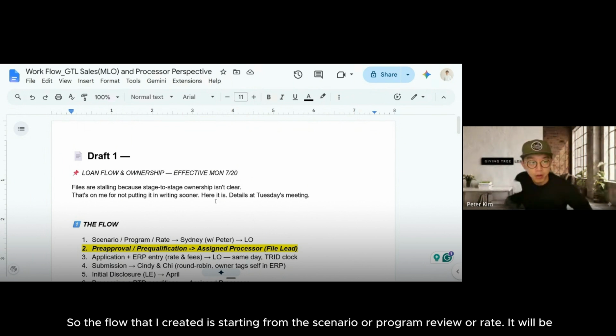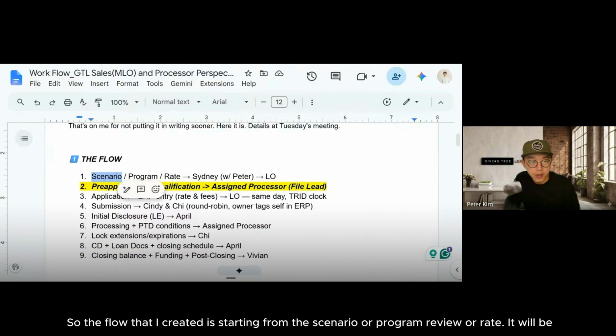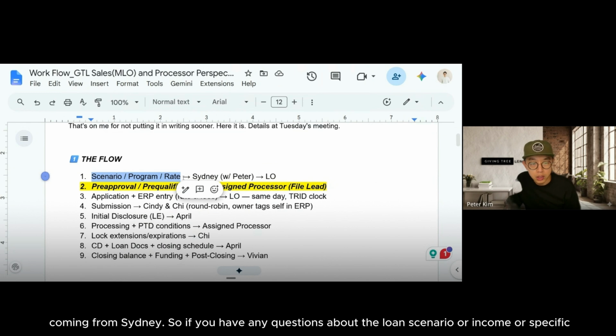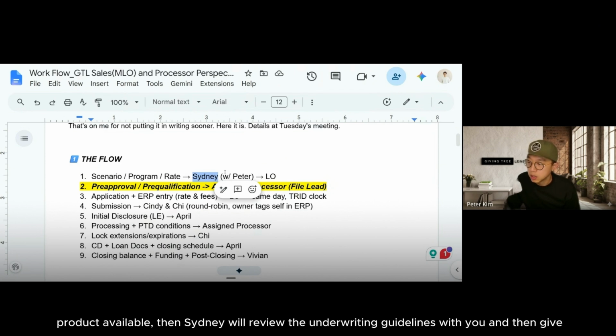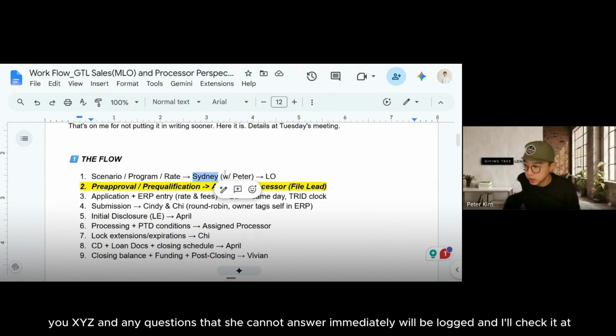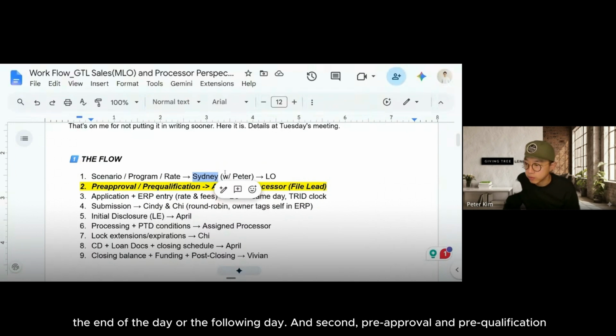So let's start. The flow that I created starts from the scenario, program review, or rate. It will be coming from Sydney. So if you have any questions about the loan scenario or income or specifics, go to Sydney and ask, such as, is this scenario workable? Or is the loan pricing, loan product available? Then Sydney will review the underwriting guidelines with you. Any questions that she cannot answer immediately will be logged and I'll check it at the end of the day or the following day.